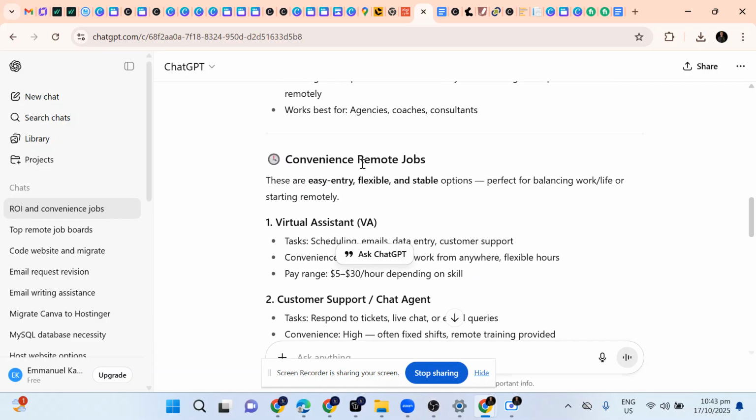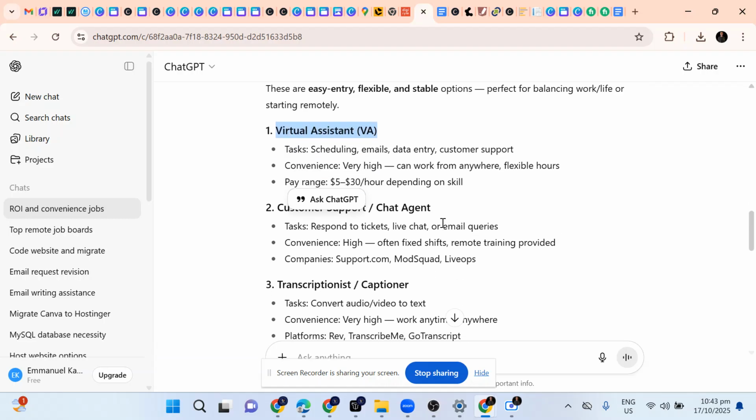For convenience type of jobs here, we have, for example, a VA, a virtual assistant. Some of the tasks of a virtual assistant are scheduling, like creating a schedule for your employer, handling emails, data entry, and customer support. You can work from anywhere with flexible hours. The pay range it's giving us here is $5 to $30 an hour, depending on your skill and probably on who you are working for.